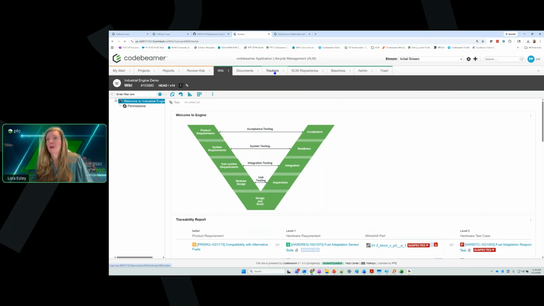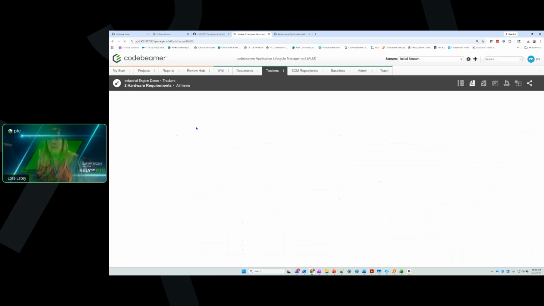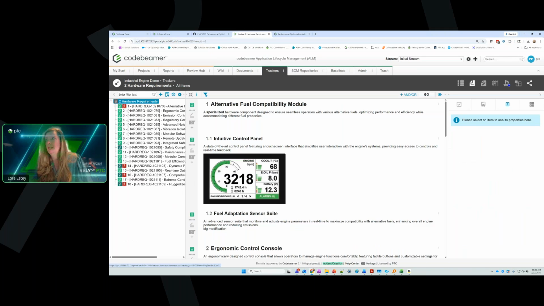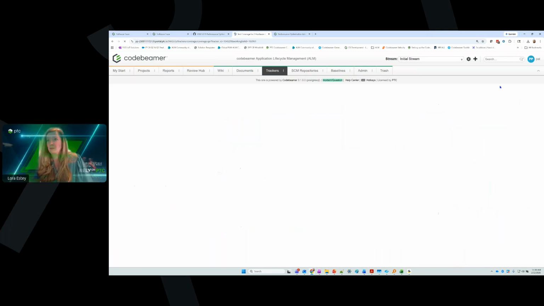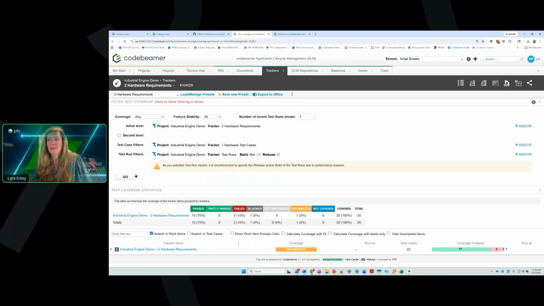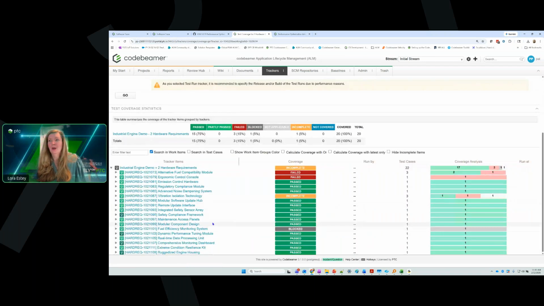If we go to our hardware requirements, as I said, Codebeamer is kind of built to lead you towards that direction so that you can know. So right here is where we can do test coverage. Codebeamer can inspect all of our hardware requirements and it can tell us what homework we have to do. So right here we have not covered, incomplete, not applicable, blocked, failed, partially passed, and passed. This lets us know exactly where we are with each of these.